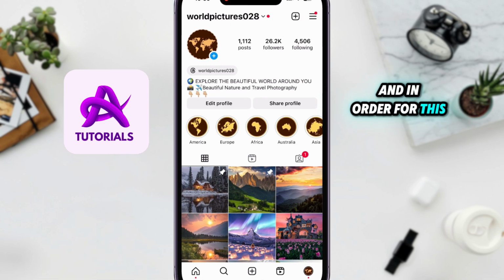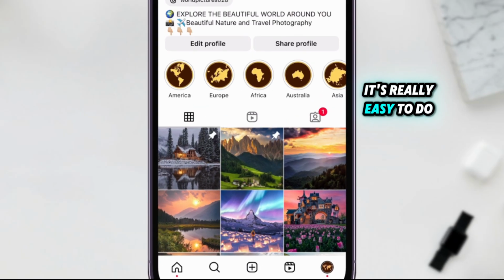And in order for this to work, we have to make sure that we switch our account type to a business account. If you do have a business account, then you can skip this step. But if you don't have your Instagram account set as a business account, it's really easy to do so.